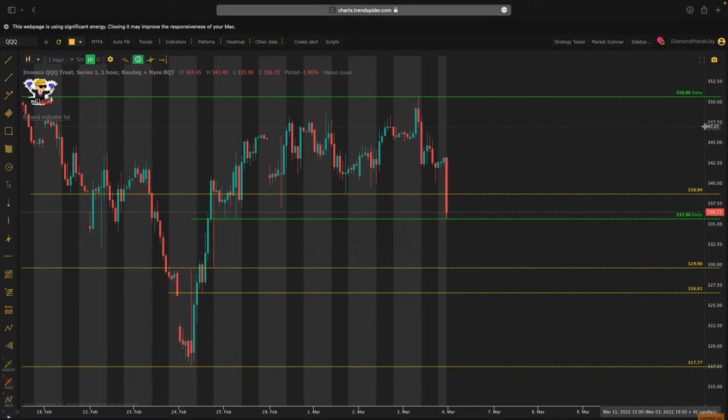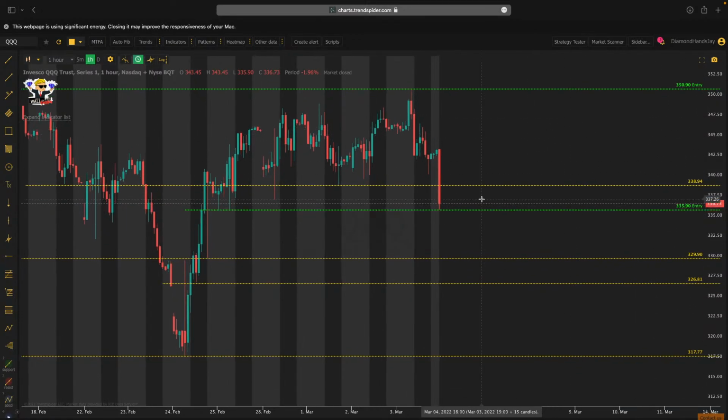All right, so you already know that if QQQ comes below 335.90, I will look for puts. Our first price target could be this 329.90.